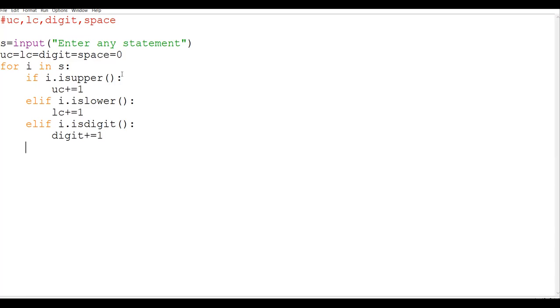Now see, it is not the last else. The reason is because you may give any other symbol, you may give space. So again, we need to use elif over here. Elif, if it is space, i dot is space. In that particular case, we are going to increment this. So space plus is equal to 1.